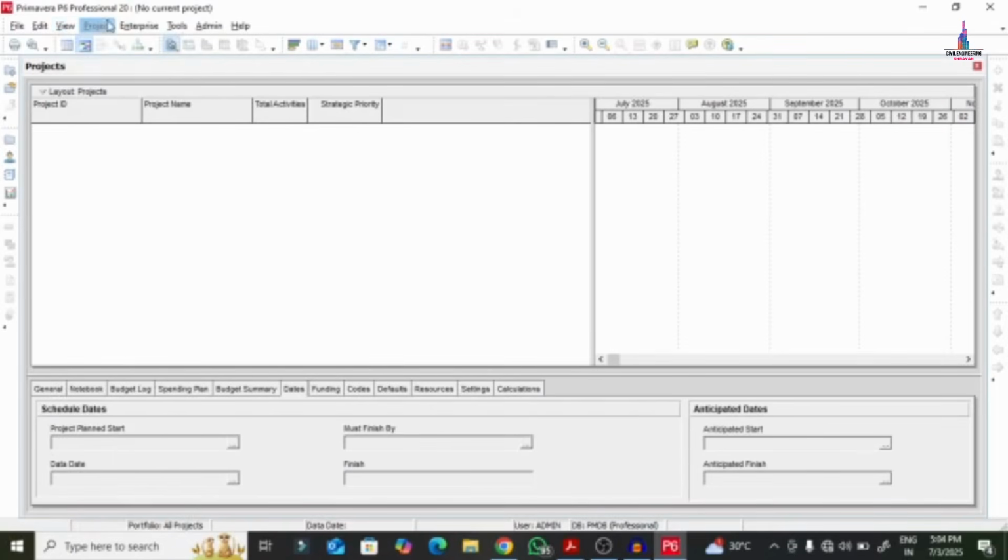So click on the Project option. Generally this Project option will be open after creating the project in the Primavera P6 software. Okay, next one is related to the Enterprise option.